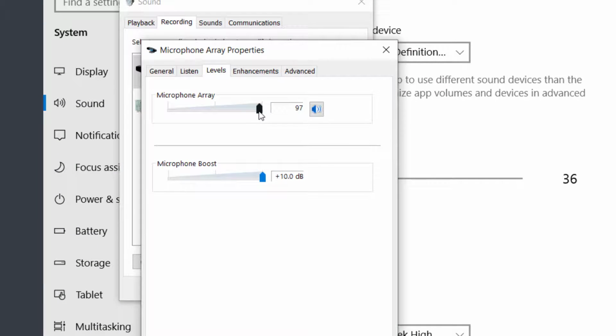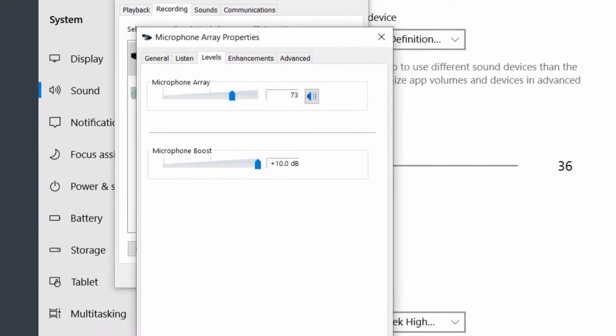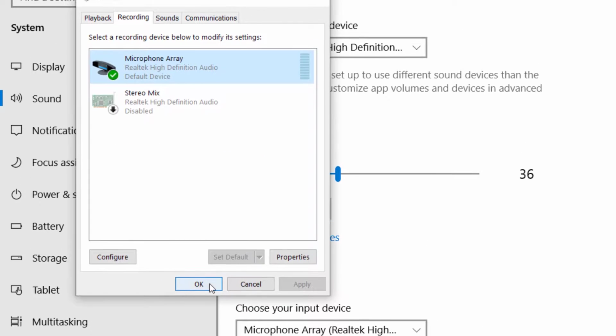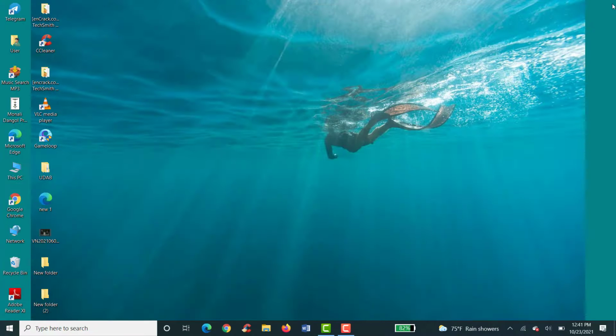So to do it, you can increase it up to maximum, and even you can boost it. Here, increase or decrease it. And when you're done doing it, click on OK on the bottom. Click on OK again, and you can go back and find out that the microphone volume on your Windows 10 has been adjusted successfully. So this is how you do it.